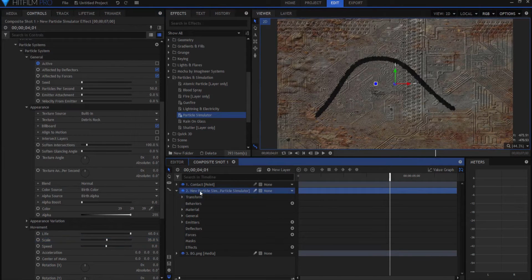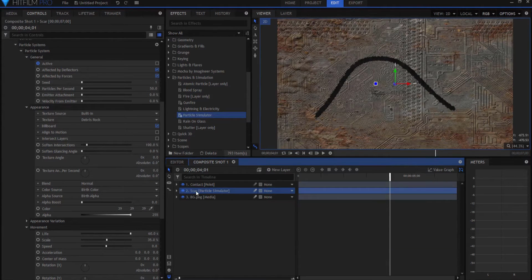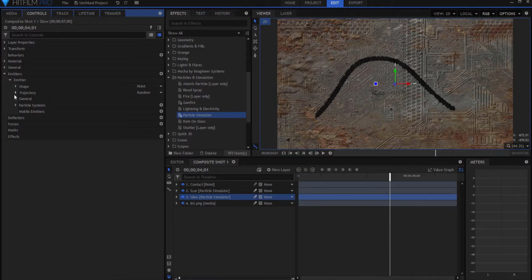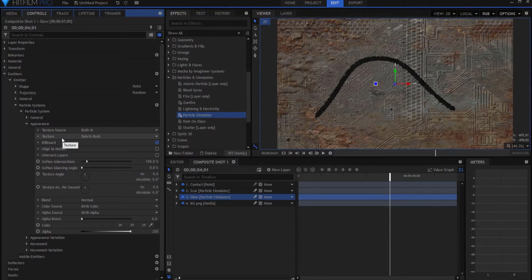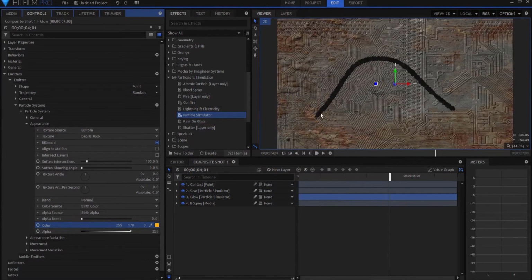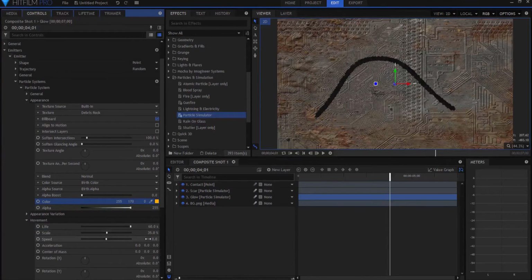I'll now go ahead and rename this scar. And if I duplicate it by right-clicking and selecting Duplicate, I can drag the duplicate underneath and rename it Glow, and we'll work on that next. Opening up the emitter properties of the glow, I will change the appearance color to perhaps a bright orange. Right now you can't see it because it's behind the scar, but if I open up the movement properties and increase the scale a bit, then you'll be able to see it better.